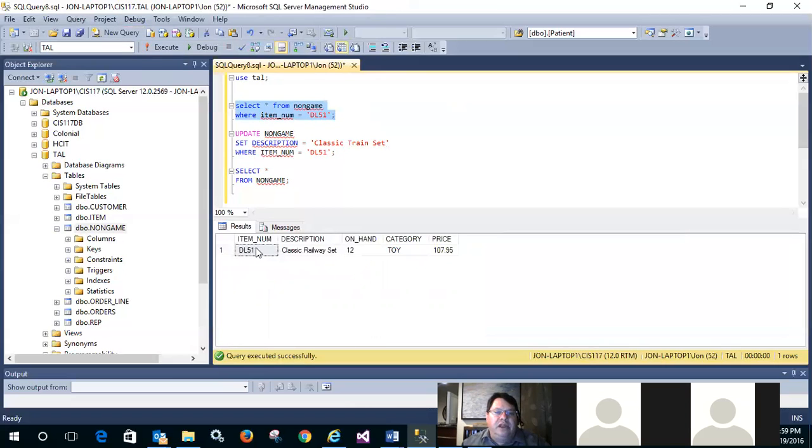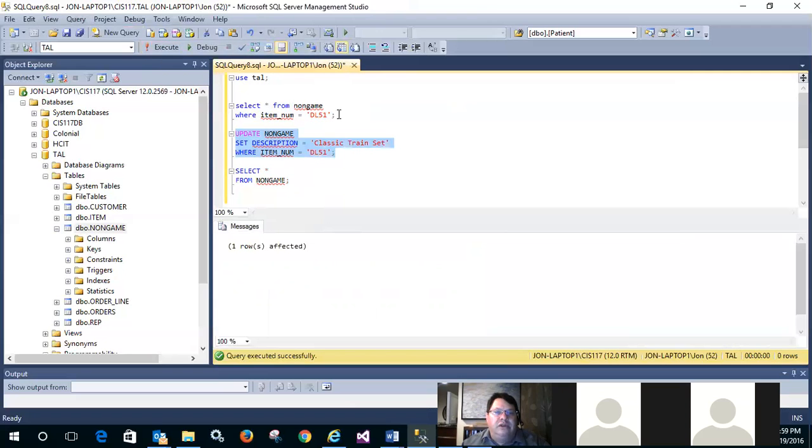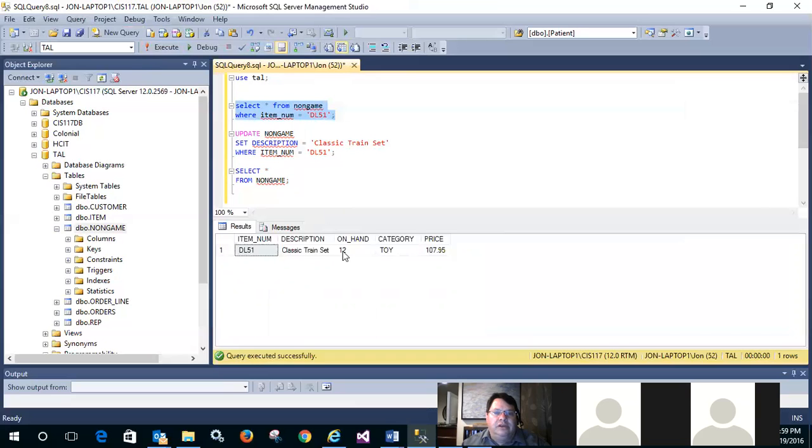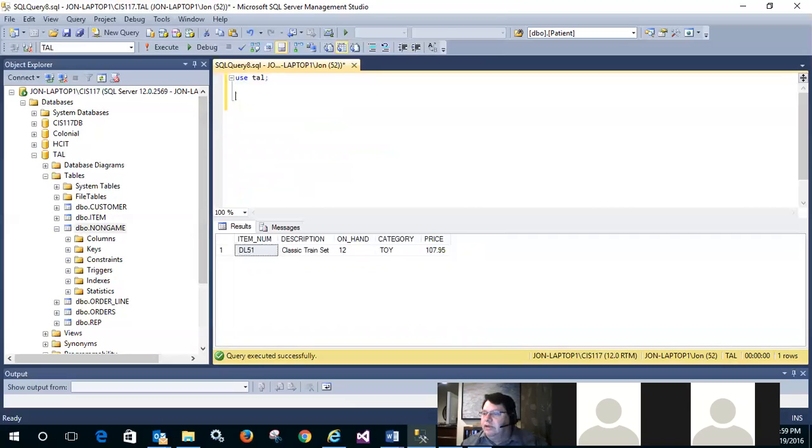Okay, so I see that it's there. So now if I run this, and right now it says that it is a classic railway set, and I execute this, and now if I go back and select it again, I see that it's changed to classic train set. So that worked properly. Yay. Okay. So exercise 2 knocked out.